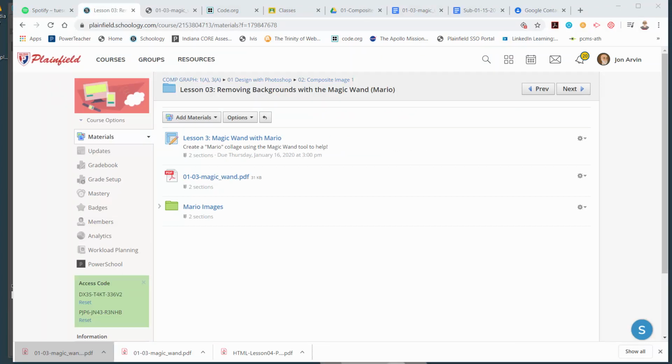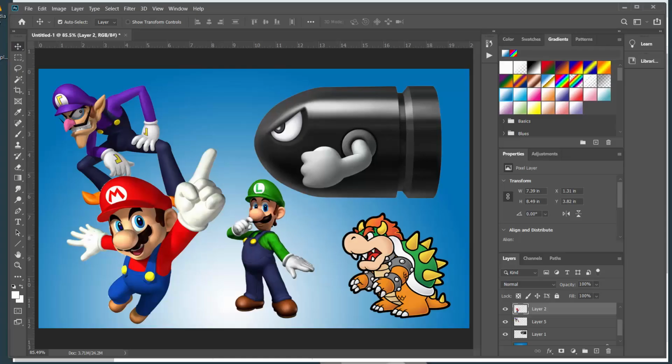Let me show you an example. I'm going to hop over to Photoshop here, and this is what I'm talking about. We're going to use these Mario characters, and we're going to work on taking them out of their original photo and put them just on a background. All I got in the background there is a gradient. So I'm going to run through how to do this, and I'll do it pretty fast.